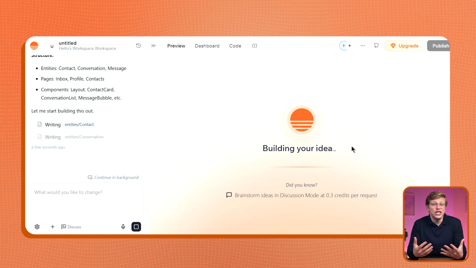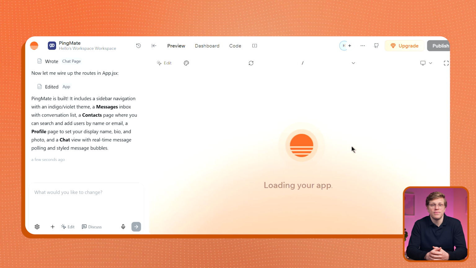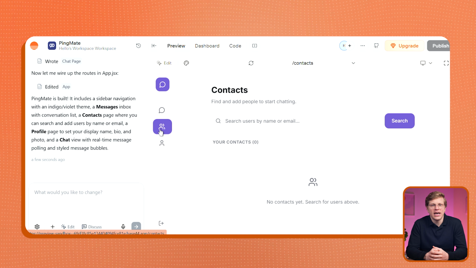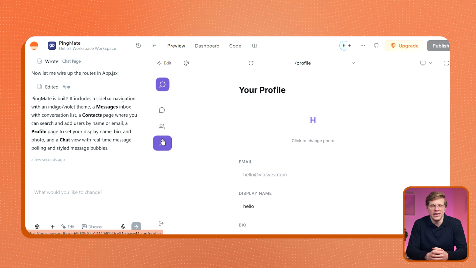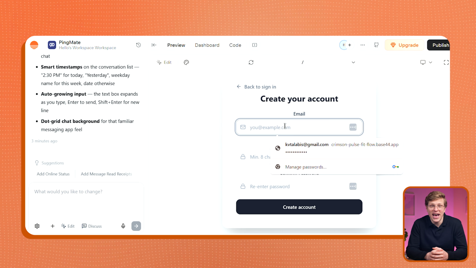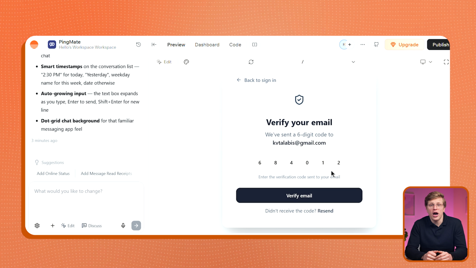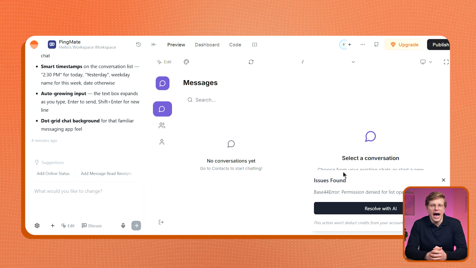What comes back is genuinely impressive for one prompt. You get a working sign-up screen, a login page, a basic profile setup, and a contact search interface, all wired together and live. Base44 handles the database, the authentication login, and the UI in one pass. Alright, so the authentication is live. Now let's build the core feature that makes this app actually a messaging app.